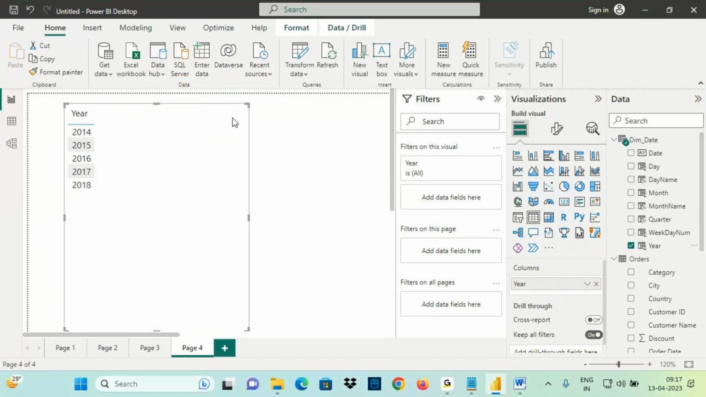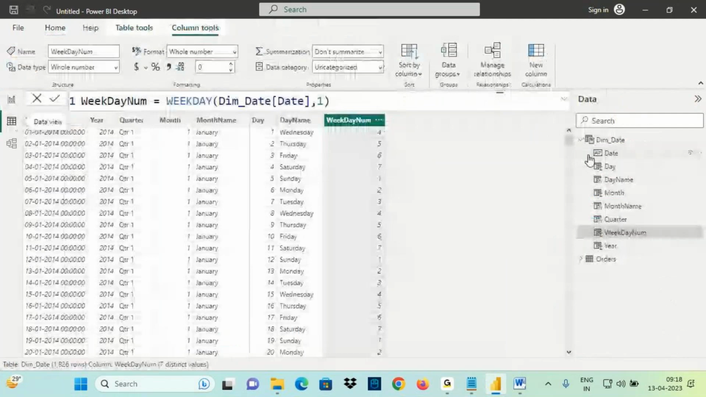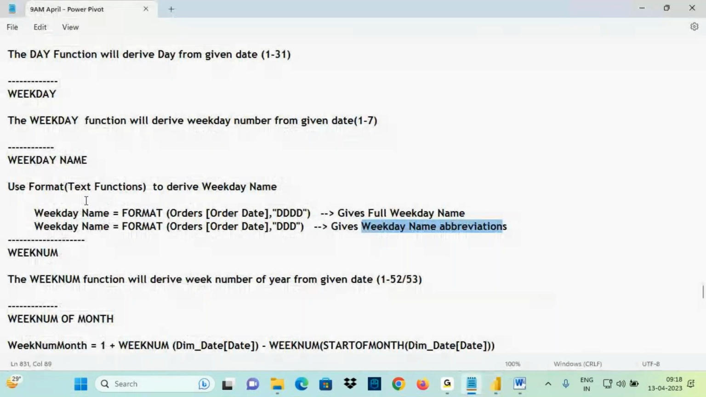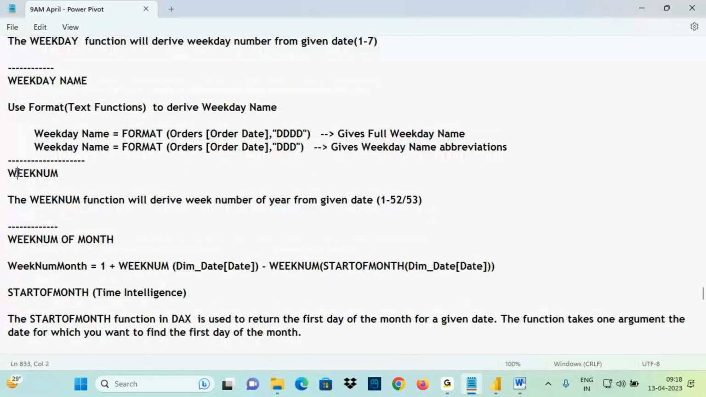For the week column, which table do you need to take it from? The Dim date table. How to get the week? To get the week of the year, there is a function called the week number function. The week number function will derive the week number of the year from a given date. You will get either 52 weeks or 53 weeks.